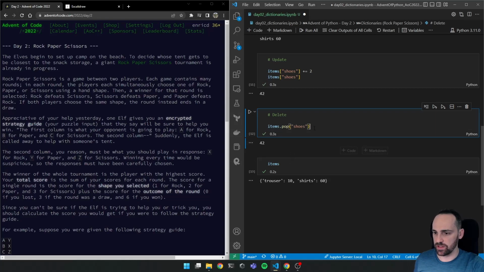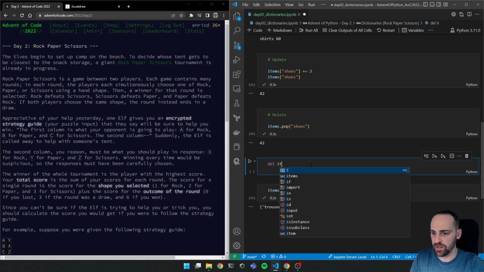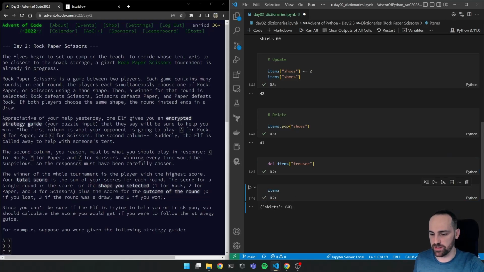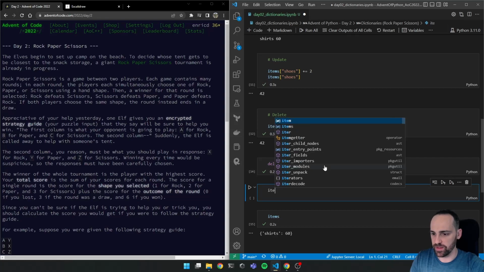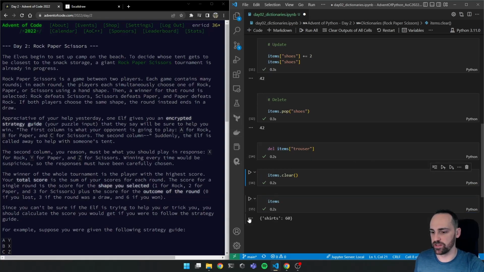We can also delete items in our dictionary in some other ways. For example, we can use the command del, as in delete, and pass then our items and the item that we want to delete. Let's say trousers. Now if we do this and print again items, we see that there are no trousers now, only shirts. And finally, we have another method that will delete all elements in our dictionary, and it's calling items and clear. So this method will leave our dictionary empty. We can check it. So items is still a dictionary, but it has no elements now inside it.